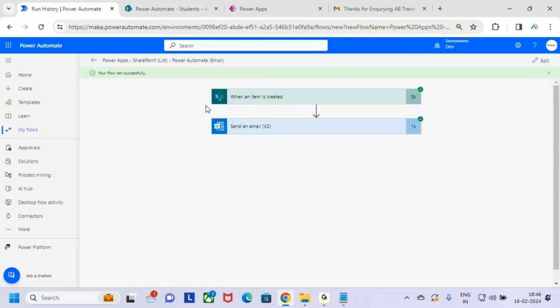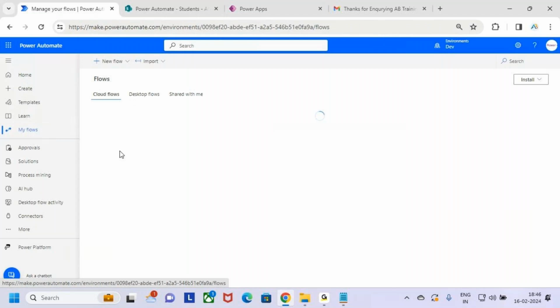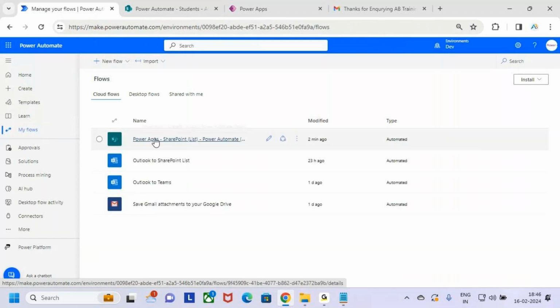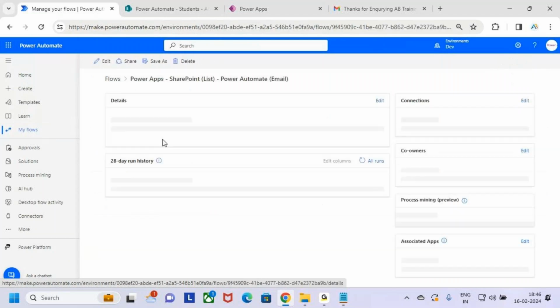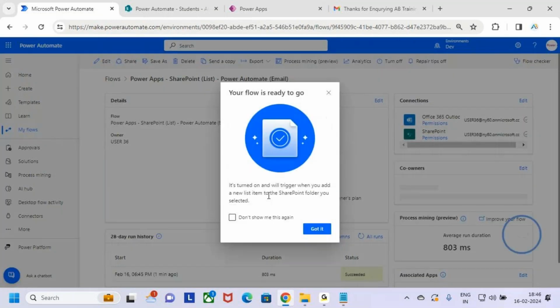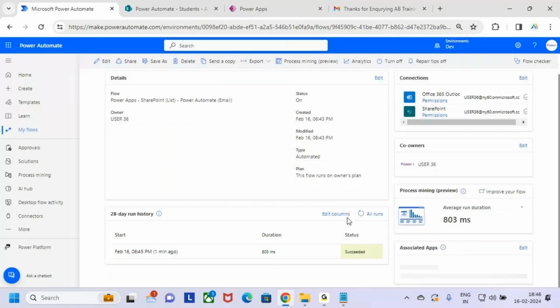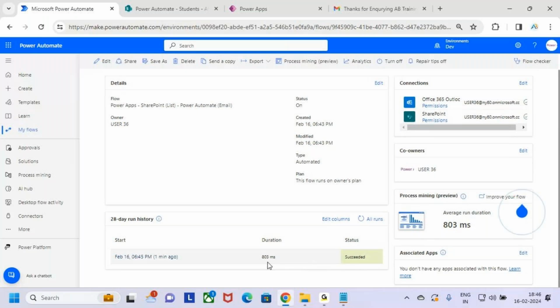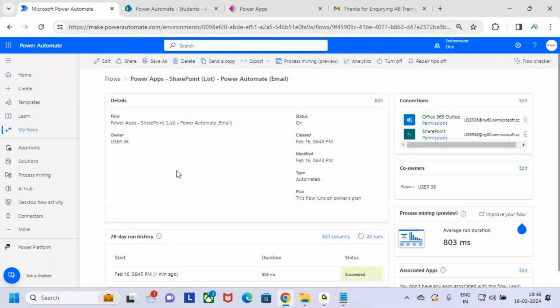Whenever the record is inserted, now the flow will run. If I go to the flows, my flows, you are able to see the flow name here. What is that flow we created? This is the flow name. Just click on this flow. Now here you are able to see the run history. You are able to see what? Run history. 1 minute back it is run.